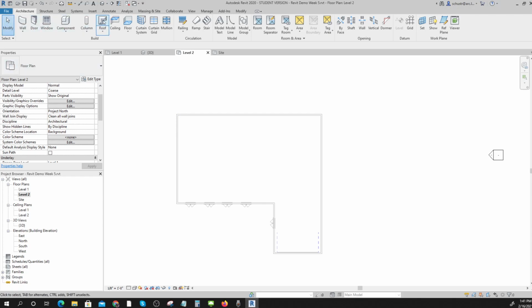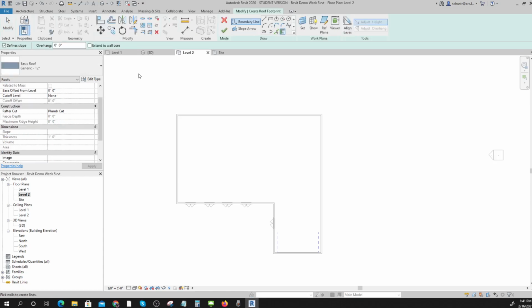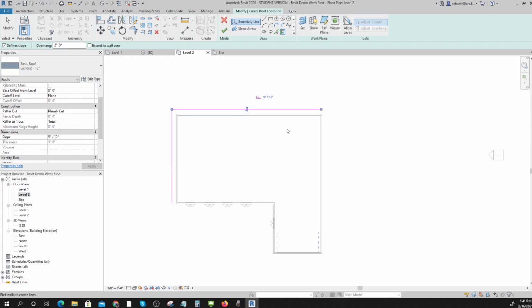Okay, so let me go ahead and put on my roof by footprint. Pick my walls. There we go. Now I can pick a wall. And I usually put some eaves on there, so I'll put 2-foot eaves on. And this one, I'm not going to define a slope, but this one I will.